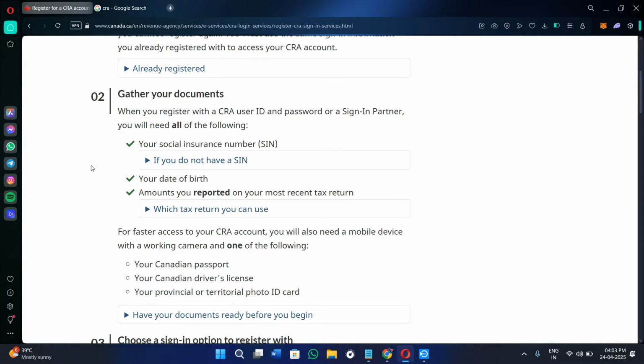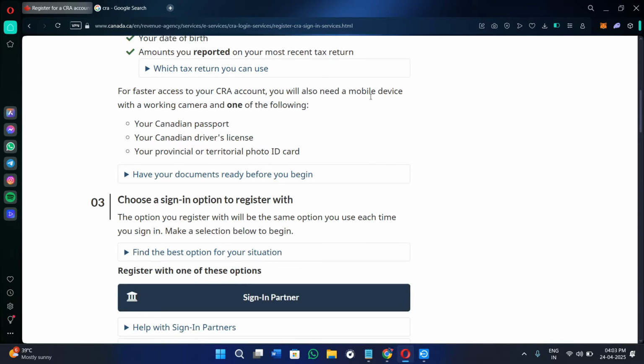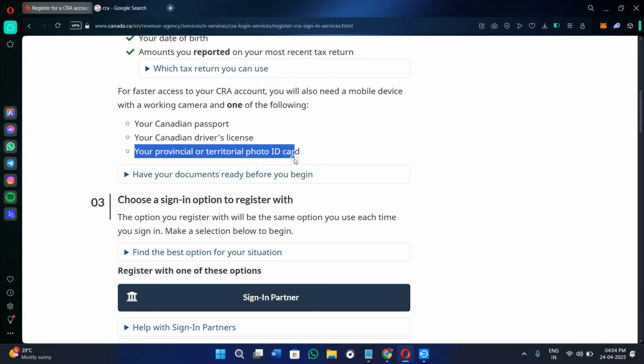An alternative is that you need your date of birth and the amounts that you reported on your most recent tax return. For faster access to the CRA account, you will also need a mobile device with a working camera and one of the following: your Canadian passport, your Canadian driver's license, or your provincial or territorial photo ID card.